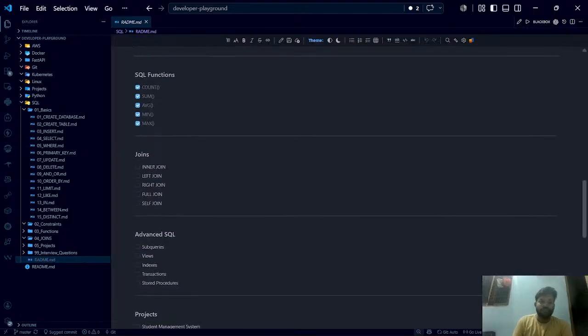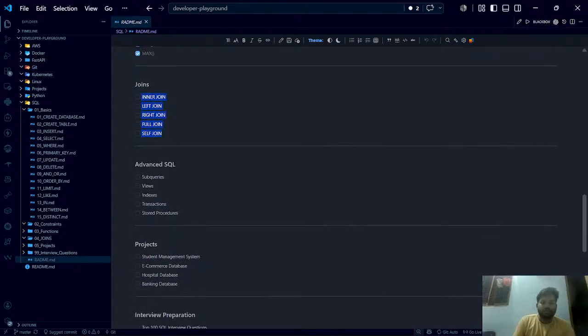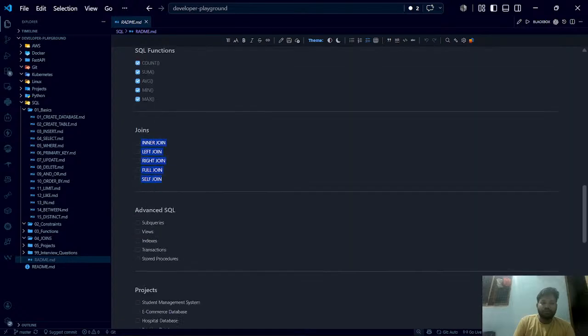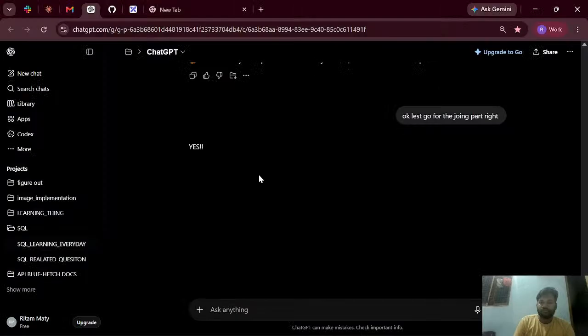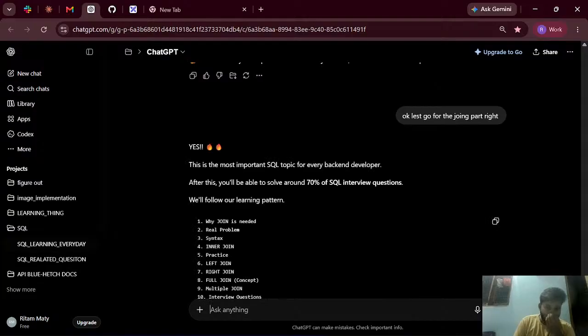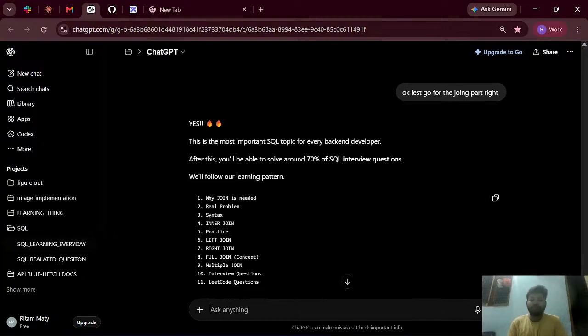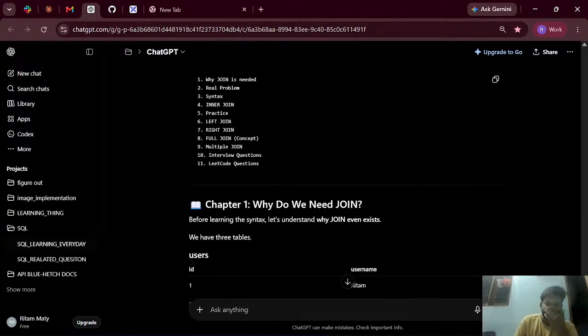Yeah, in this join, what is after? I think the relationship part is done, right? Why join is needed, the real problem, syntax, inner join. I will follow this learning pattern. Practice left join, right join, full join. Multiple join, interview questions, LeetCode questions. Wow. Let's see.